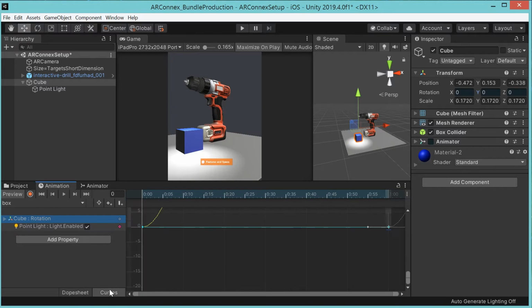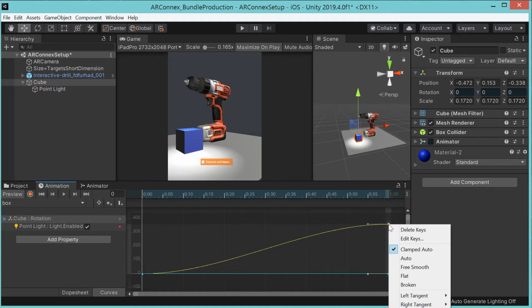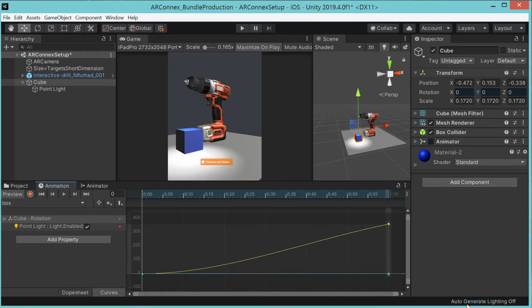If you jump into the curves, you'll notice there's an automatic kind of ease in, ease out to all the keyframes when you set them up by default. We want this to be just linear. And so we can go down to the tangents and just set that to linear, and that'll straighten that out. We can do the same for the beginning.